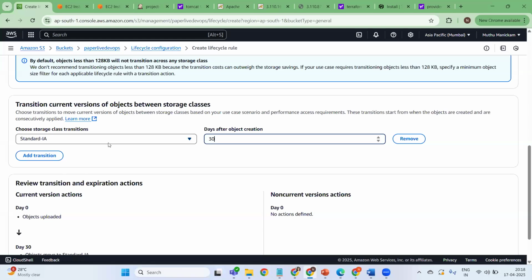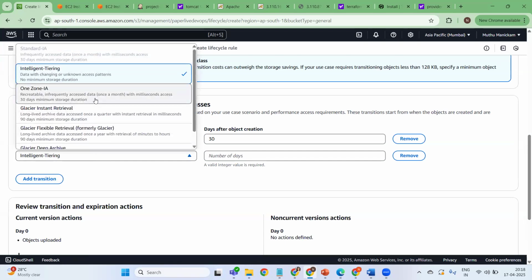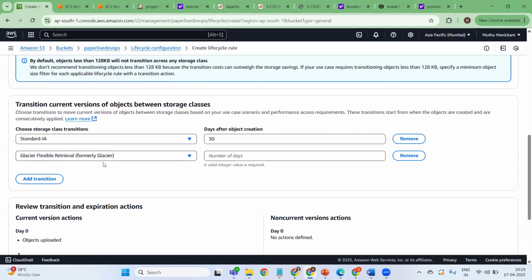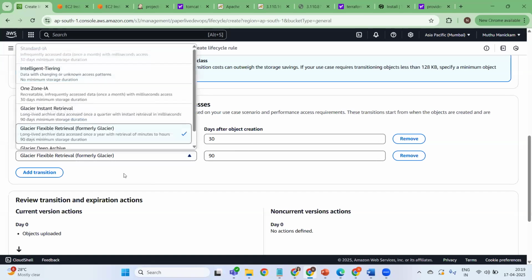If anyone accesses this Standard IA frequently, it will move back to S3 Standard. But Standard IA is also not that much cheaper, though it's cheaper than Standard. So if no one accesses it for another 90 days, I want to move it to S3 Glacier. You know that S3 Glacier is much cheaper than Standard IA. So if no one is accessing it, why should we store it in Standard IA? Then we will move it to Glacier.